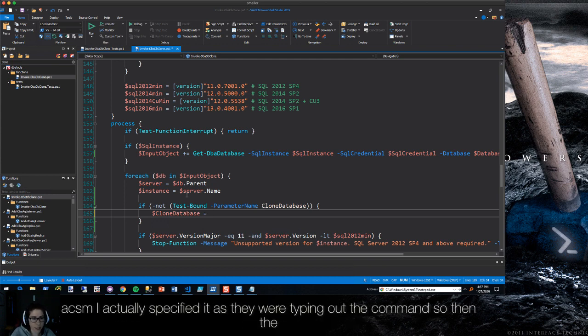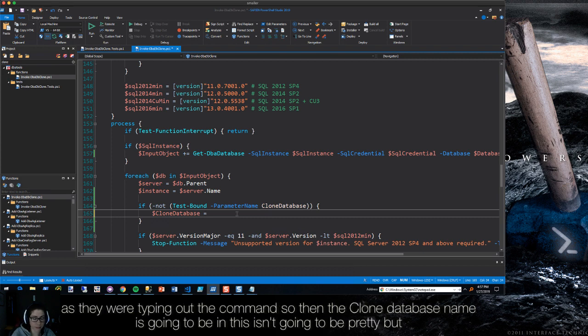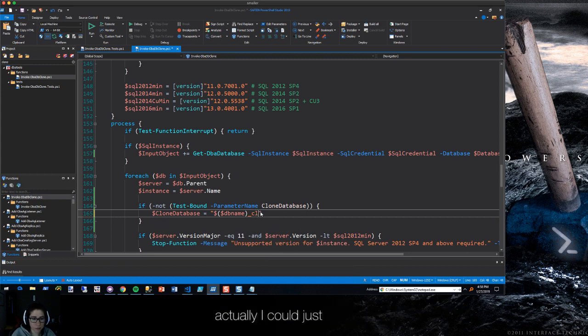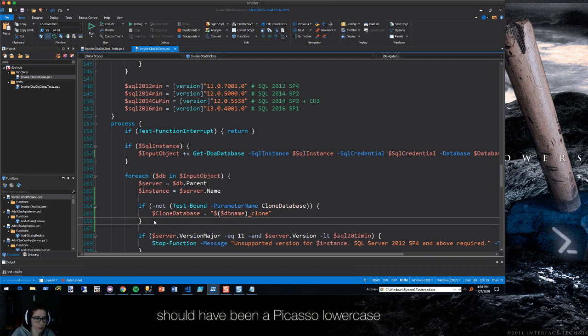So then the clone database name is going to be, and this isn't going to be pretty, but let's do it. Actually, I could just do clone. Should it be uppercase or lowercase? I'll just do that. All right.